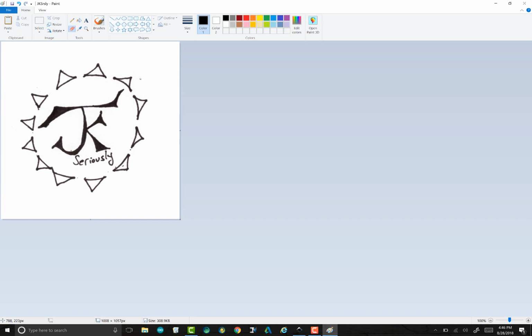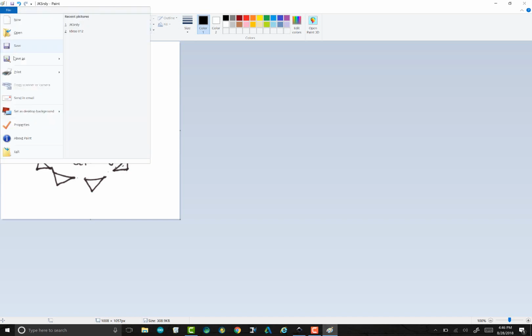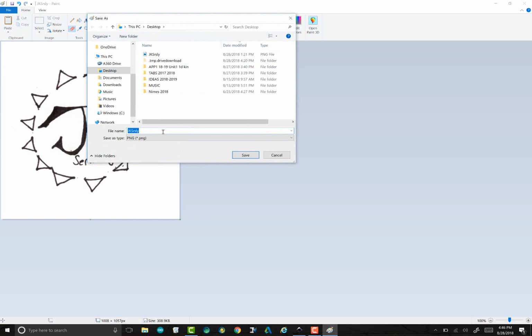I could do other things as well, but I'm going to stay with that. And then I can take this, go to File, and save it just as a little JPEG. This is called JScroll.